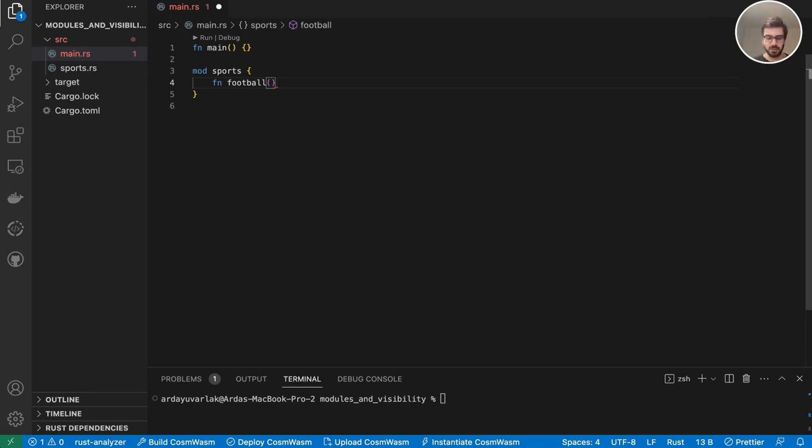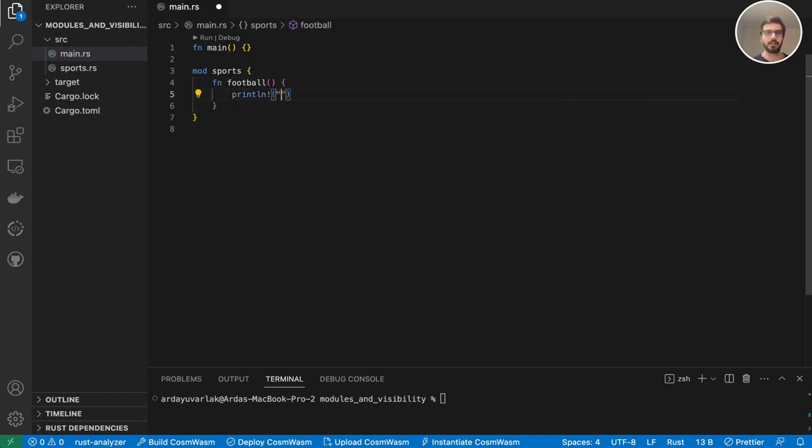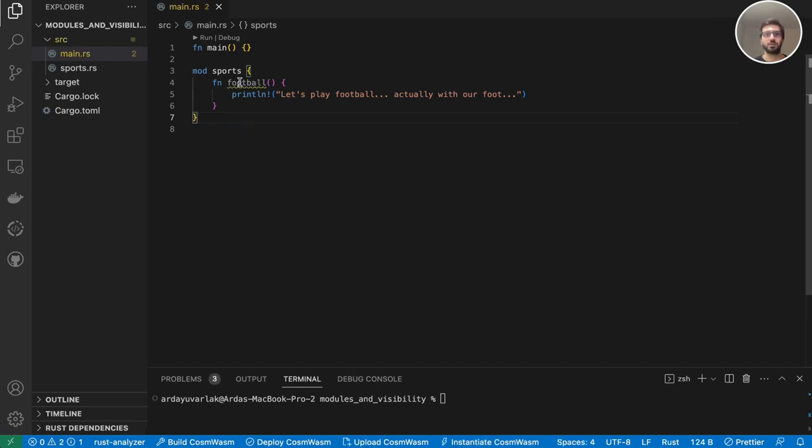After we set function football, let's define this function. Inside it, I will say println, and inside this, let's say, let's play football. Then we are going to say, actually, with our foot, because that's where the name comes from, football. Okay, now we have a module and we have a function in it. Now let's see how we can use this function.